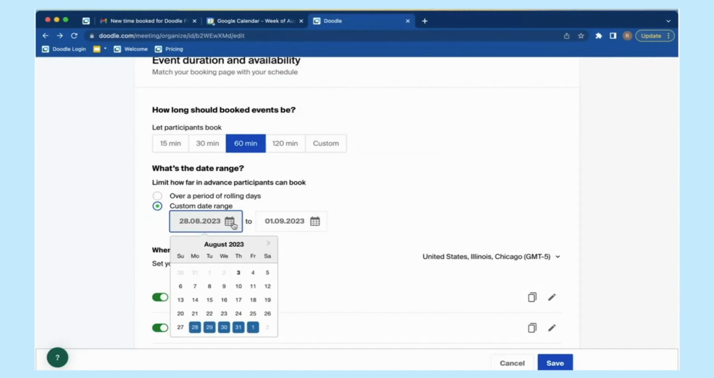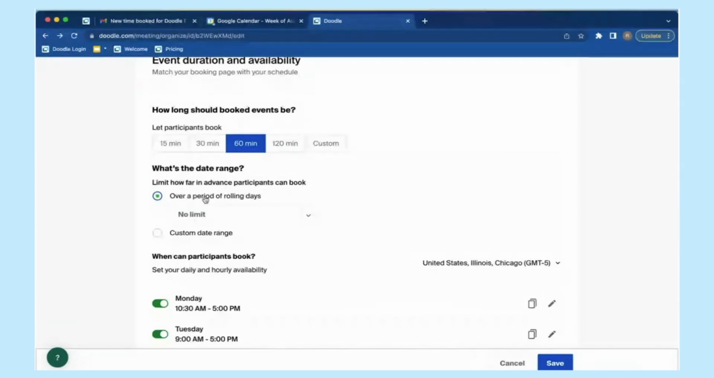But if I did a rolling availability and I said, you can look at 2 weeks into my future, and there was no notice, that means that as soon as the candidate opens this link, Doodle is going to be offering your next available 60-minute availability. So you could get something on your calendar that's literally going to be in 5 minutes from now, which is personally for a final interview, not ideal. I want to prepare for that.